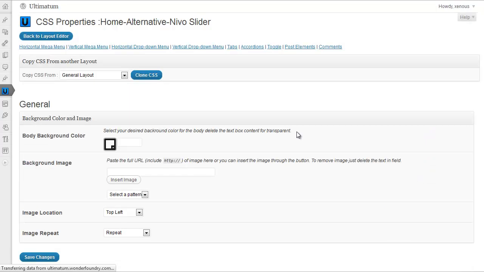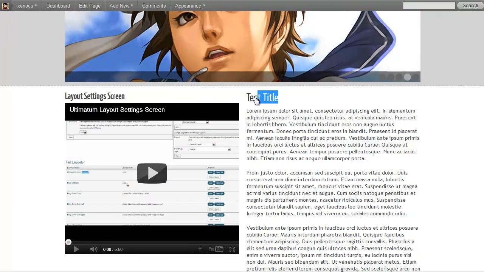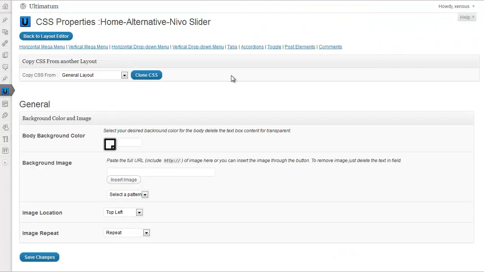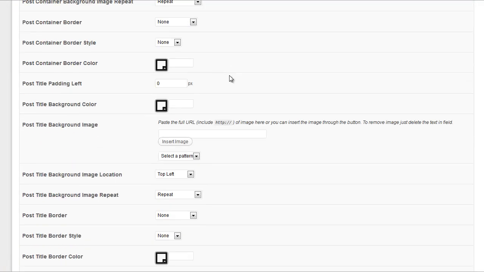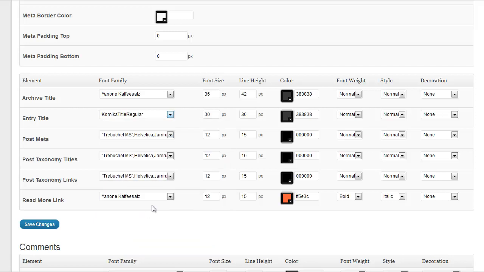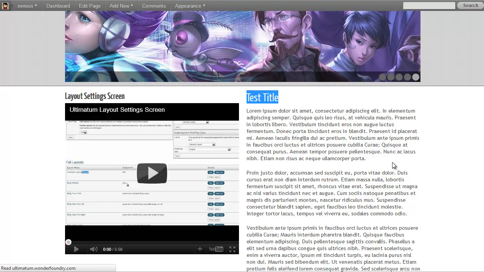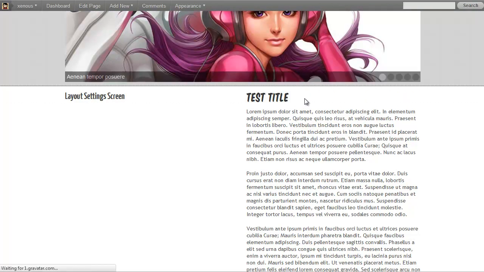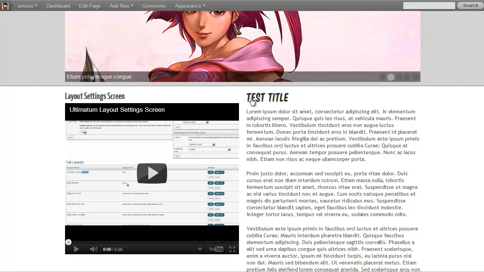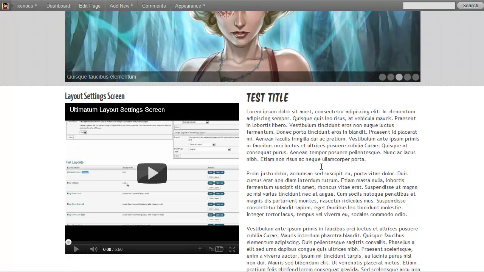Now, this is my layout, and I'll be changing this test title to give an example. I'm going to my post elements and selecting entry title. Here is my font enabled. I'm selecting it, saving my changes. Now my CSS is created. Coming to my test page, refreshing my page, and here you go. You have a nice font face font which was not in the system but uploaded through the font library and enabled, and is working fine.